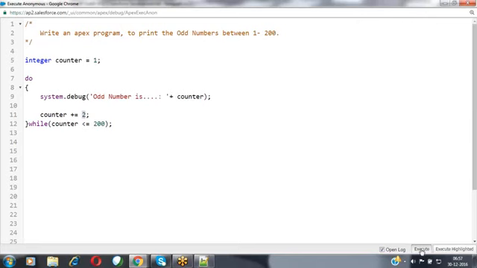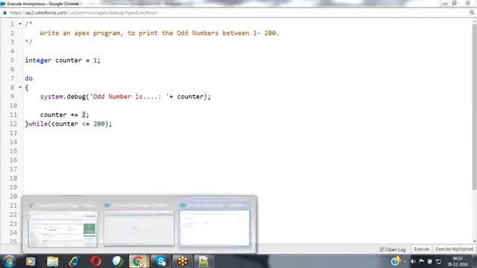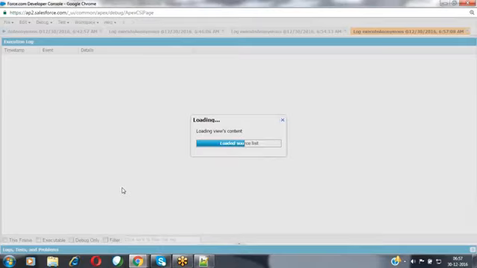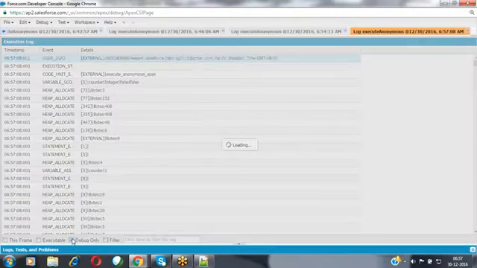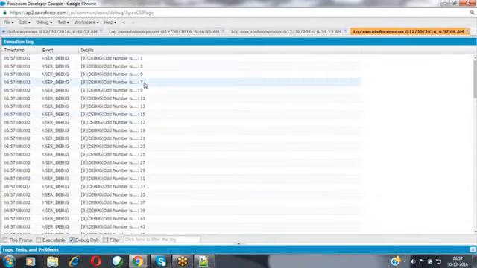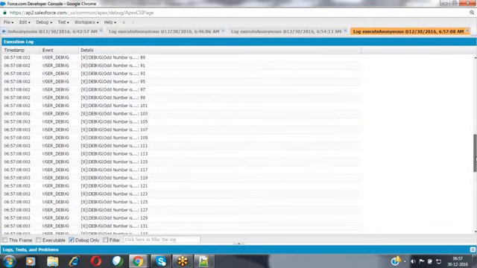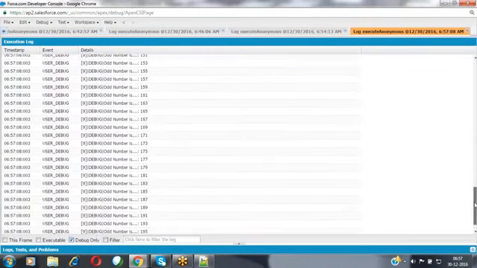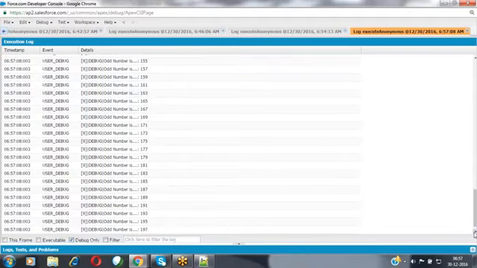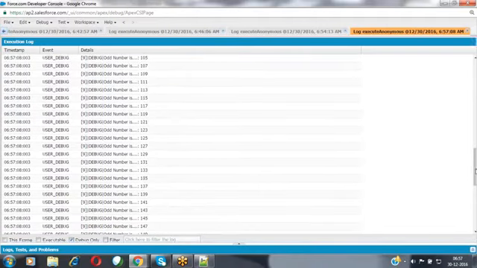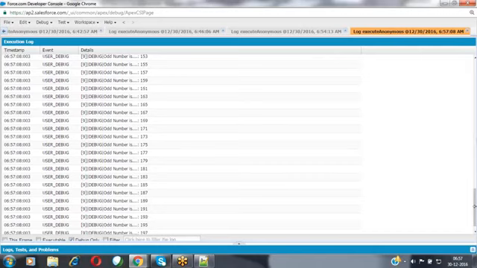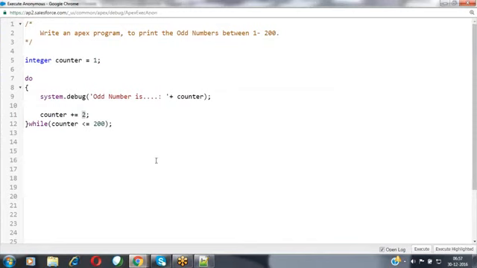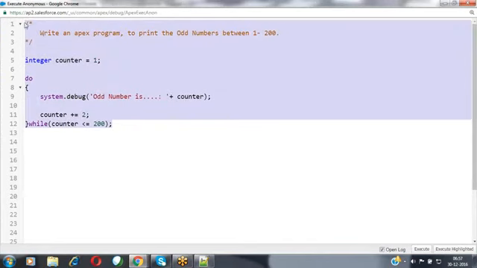Now let's execute this code. Now see the results by selecting the debug only checkbox. It is printing the values 1, 3, 5, 7, 9, 11, like that. It keeps on printing the values till 199. We can see each and every odd number value. So this is the way we use the iterative statements.